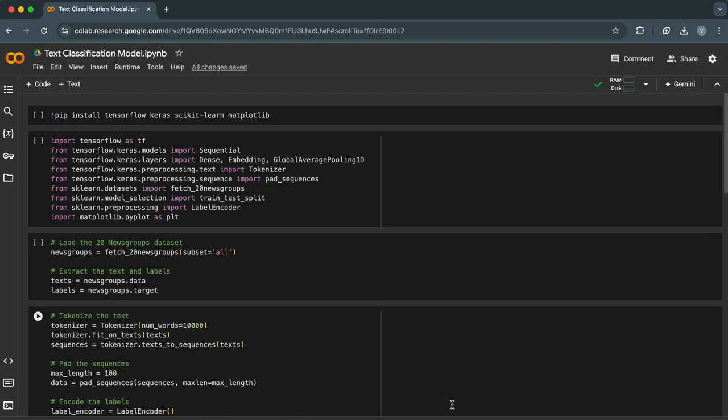Today, we're going to build a simple text classification model using TensorFlow and Keras. We'll use the 20 Newsgroups dataset, which contains around 20,000 news posts on 20 topics. Let's dive right into the code.